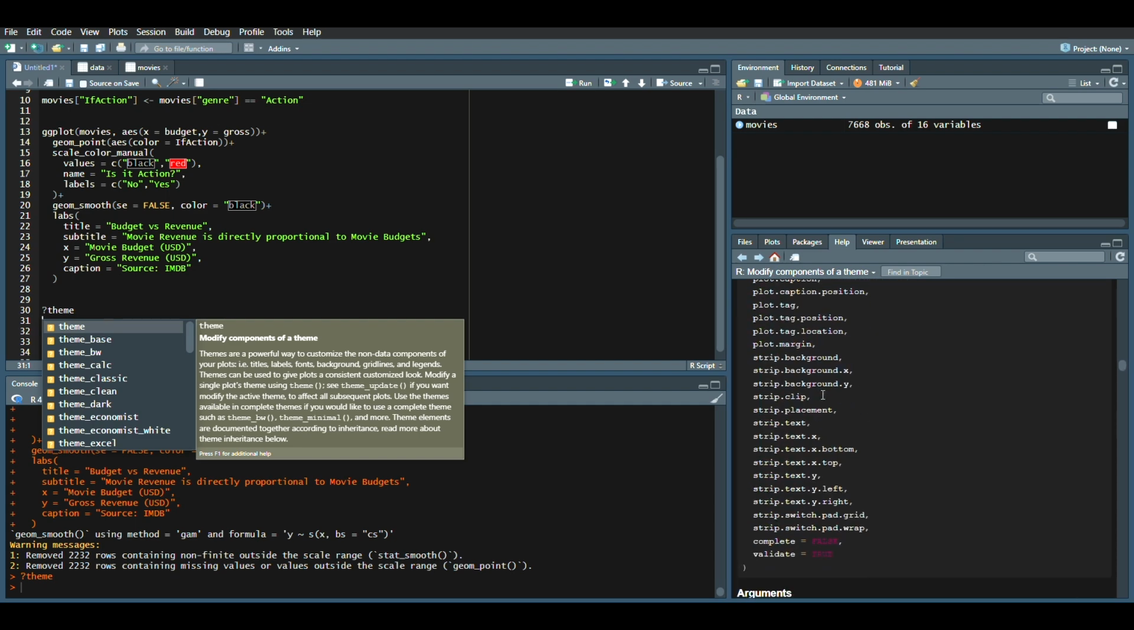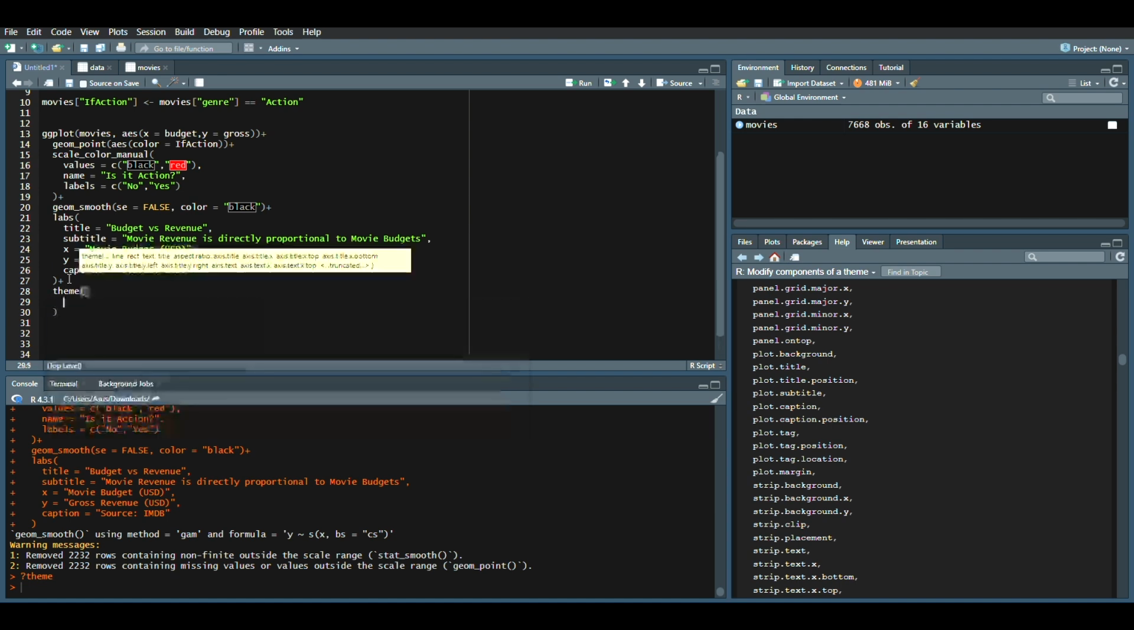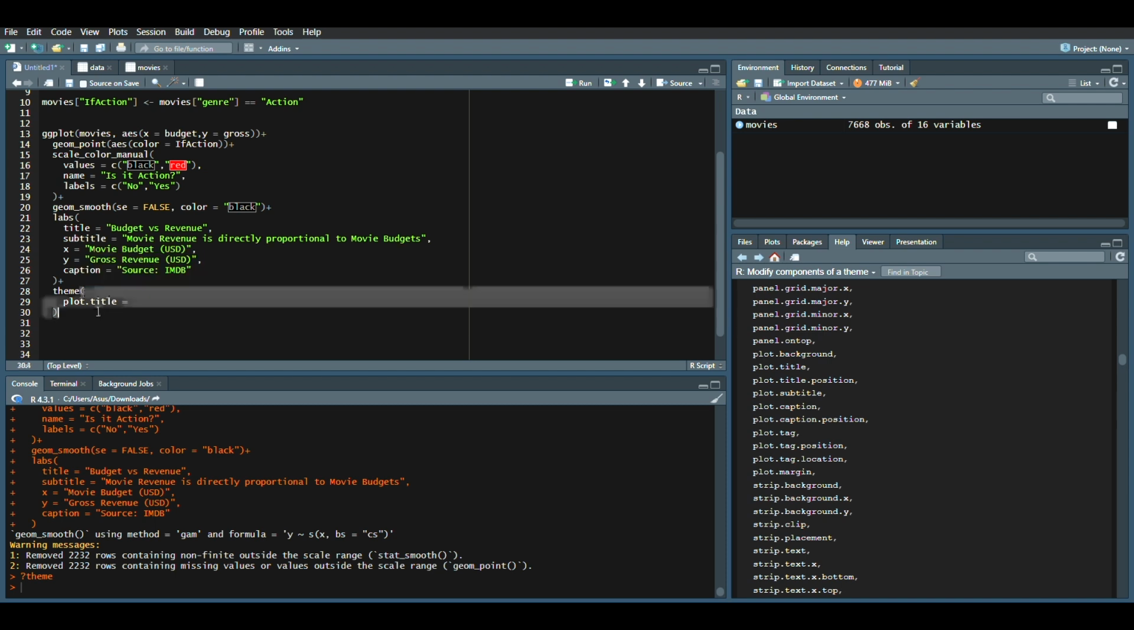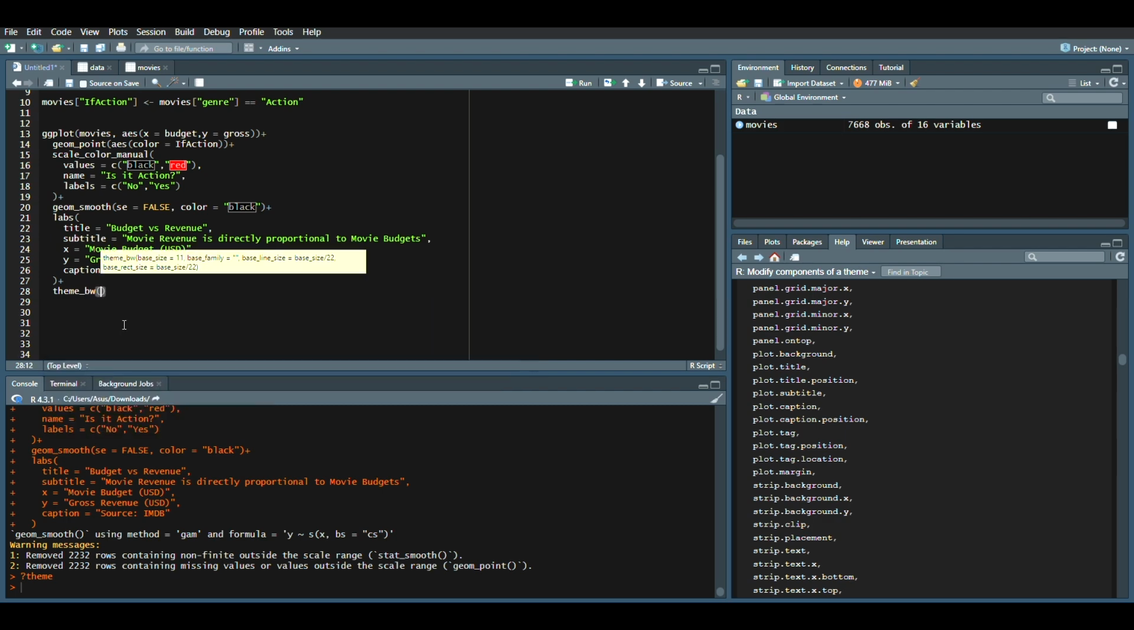So how do we go about actually creating our own theme? All we need to do is create an additional layer to our plot and call the function theme. Then we can select any of the components that we want to customize and show how we want to customize them. However, this can be a little complicated for beginners, so we would recommend using some of the built-in themes that ggplot comes with, such as theme BW, which is a personal favorite of mine.